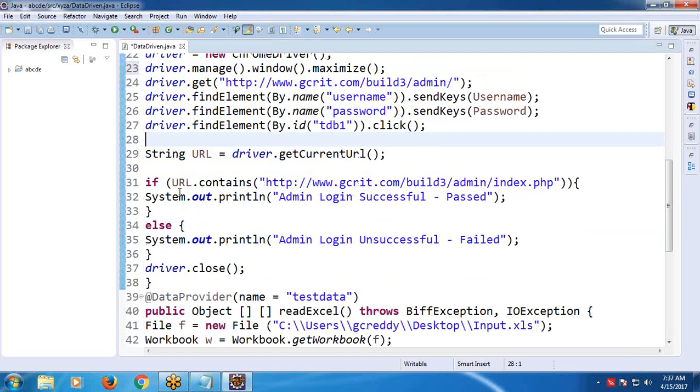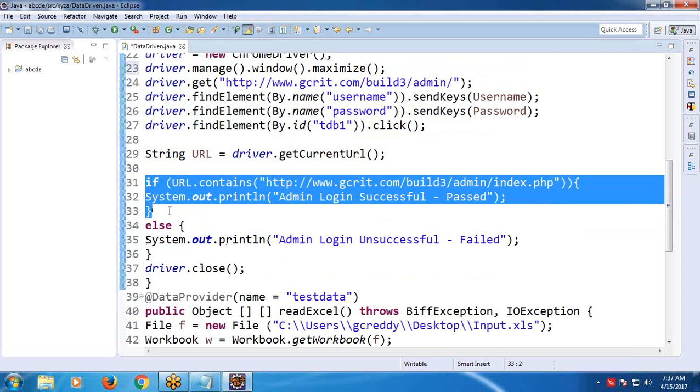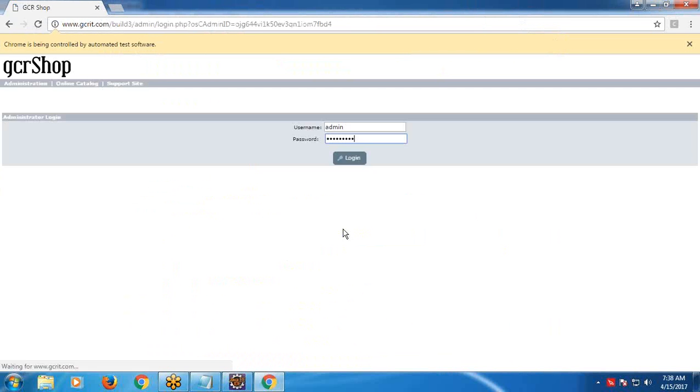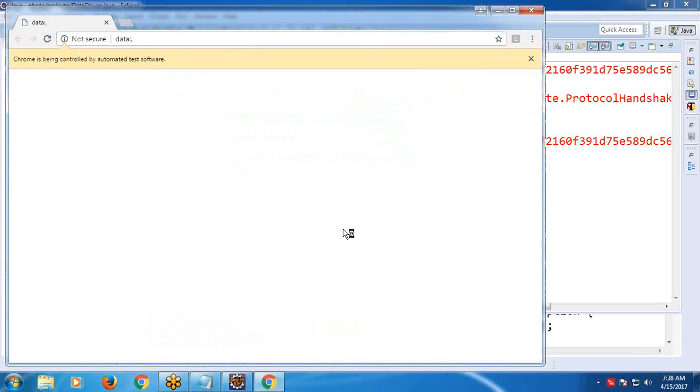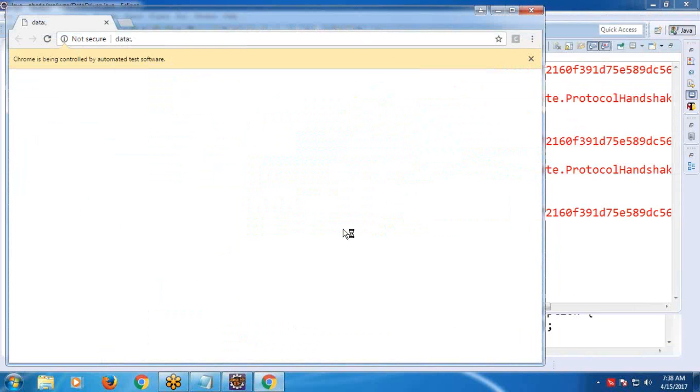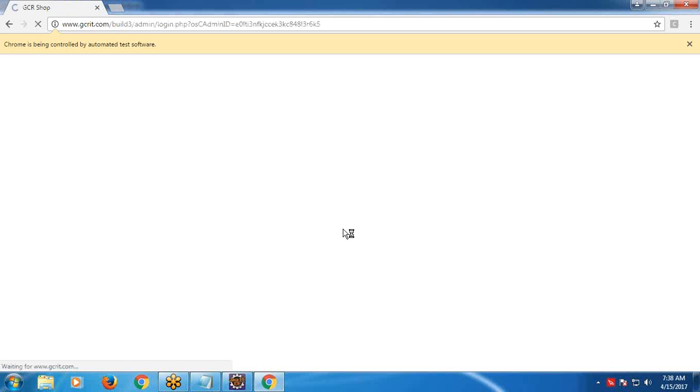Suppose this verification is not going correctly, then Java output would also show all passed, but Java output is showing first passed, second failed, third again passed. I didn't change anything, just executing. Observe manually: first record, login passed. Next, second record failed. It is showing failed status only.